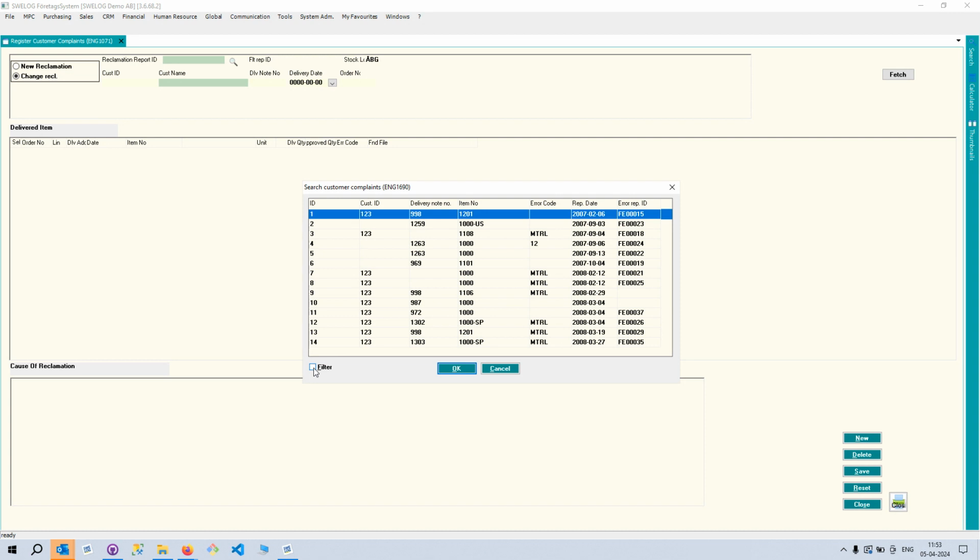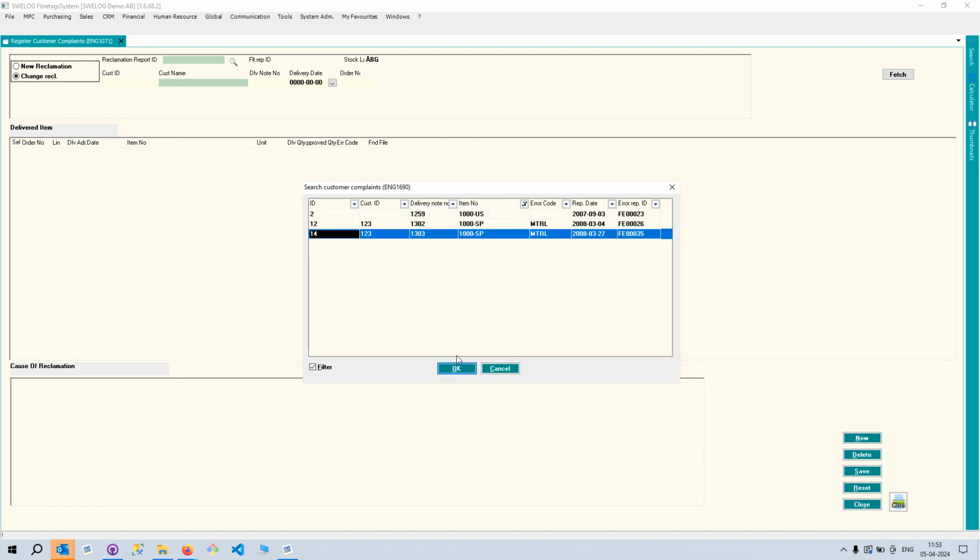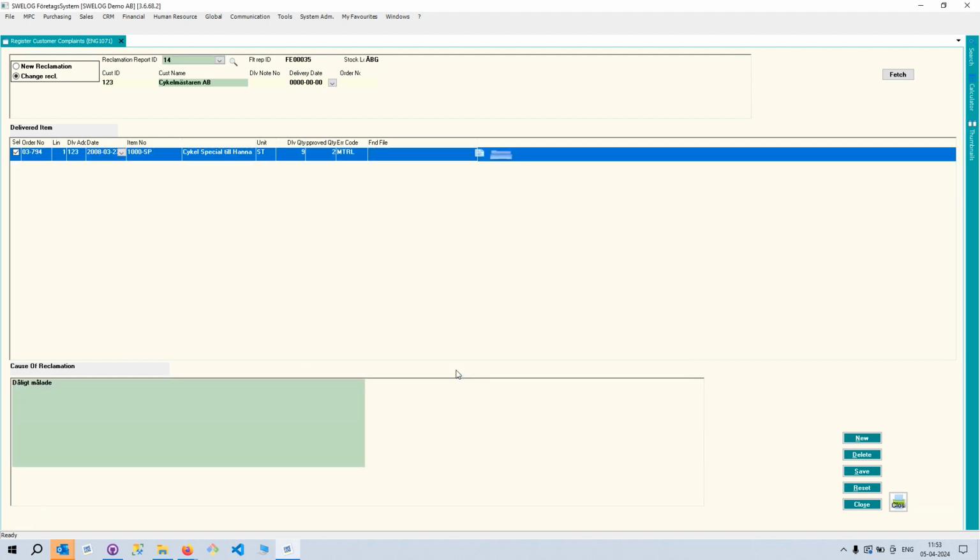And we have a filter function. That is, if you select this filter checkbox, all the column headings will have the provision for getting filtered. So let's filter the data right now on the basis of item here. Let's select some data. Select the required reclamation ID so that it will be listed here. So this is the importance or advantage of having a search icon. Hope it is clear.